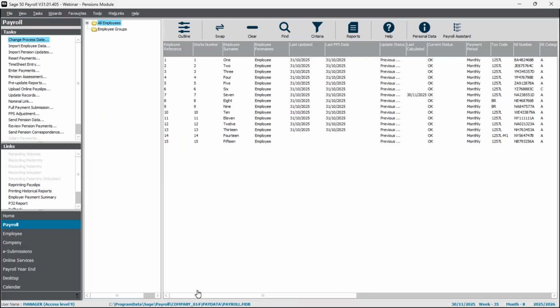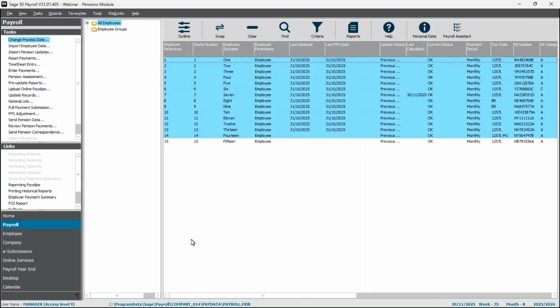Now, step 2 is entering payments for my employees. I have already done this just for the sake of time. Most of my employees are on the same amount each month, but I do have a new starter this month, which is employee number 14. I have already added another new starter, but they don't actually start until December, which is employee 15, so I'm going to leave them deselected for now. So I'm going to highlight everyone but them.